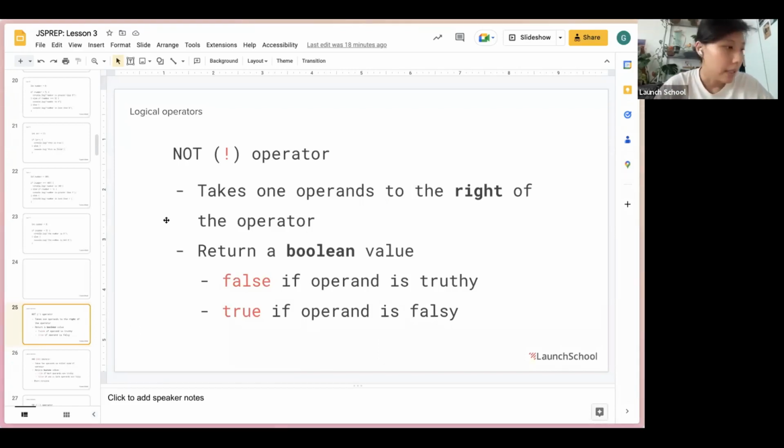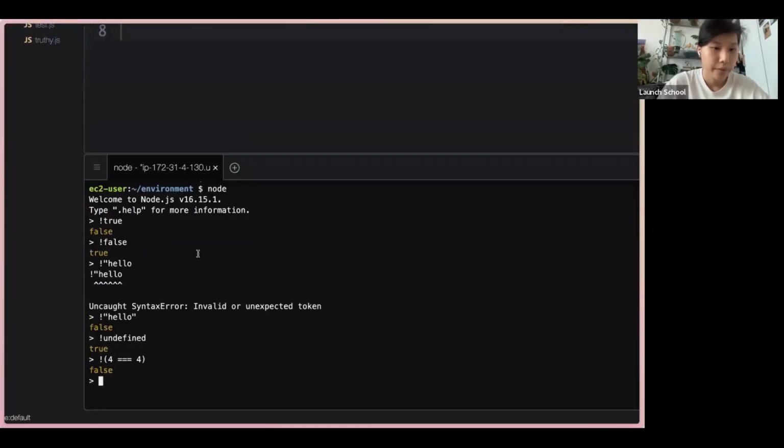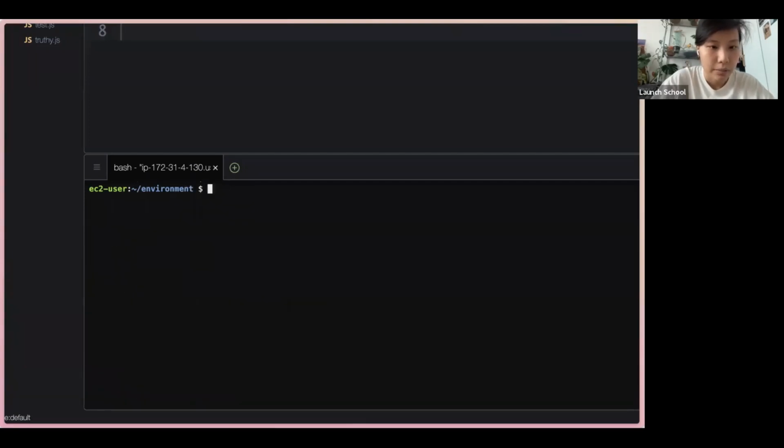The next one is the and operator. Let me clear again. The and operator is noted by 2 ampersand symbols. This is Shift 7 for me on my MacBook. This is an operator that takes 2 operands, one on each side, and it returns true when both operands are truthy values. If either one or both operands are falsy, then it returns false.